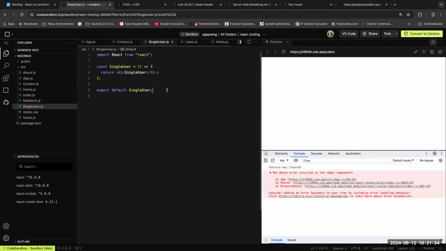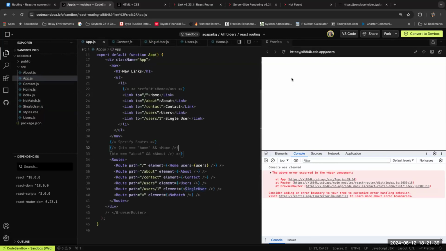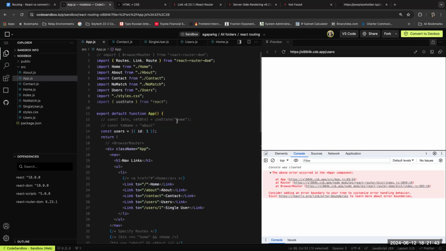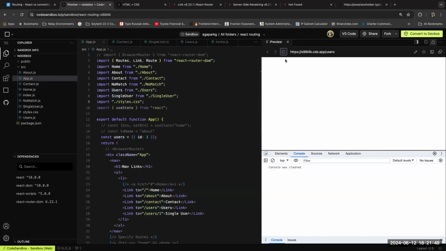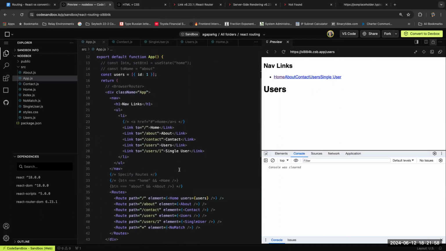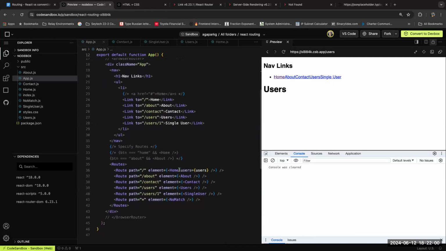Didn't change. Okay, I do have a single user component. So it says that I'm not importing it yet. All right, refresh. So if I click a single user, it goes to the single user. If I click users, it goes to the users. But am I doing everything correct?